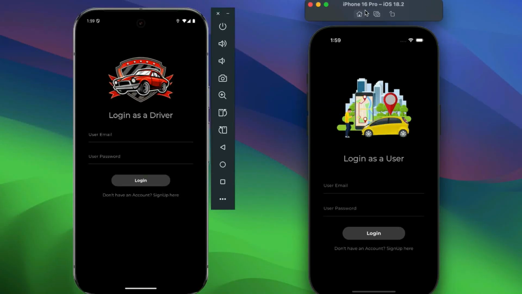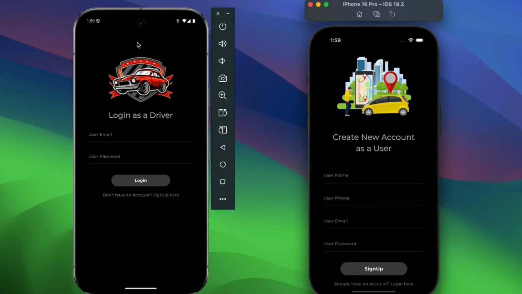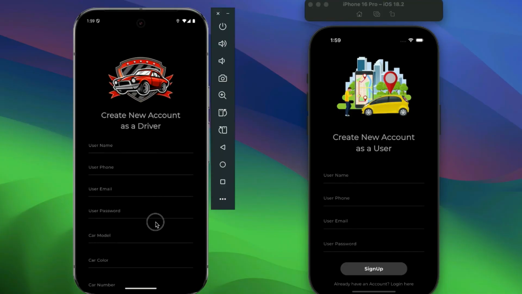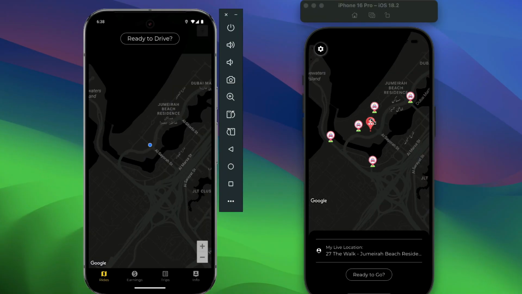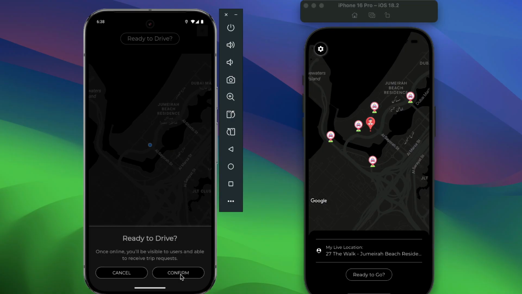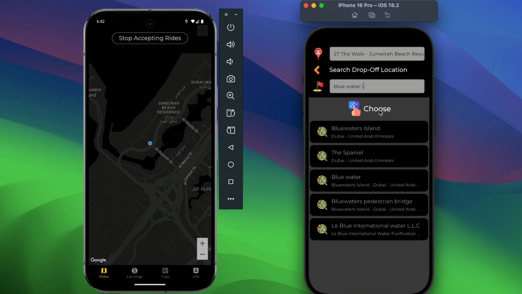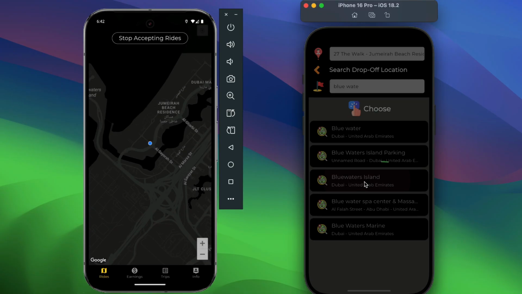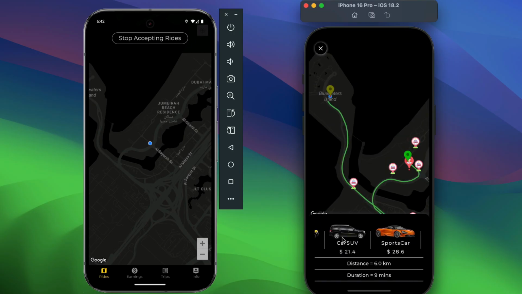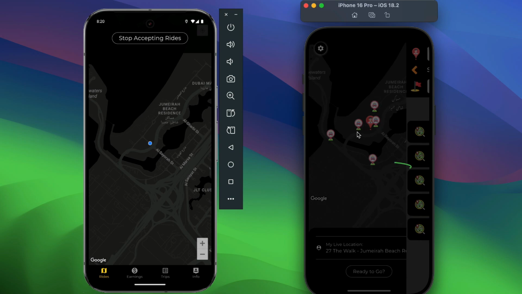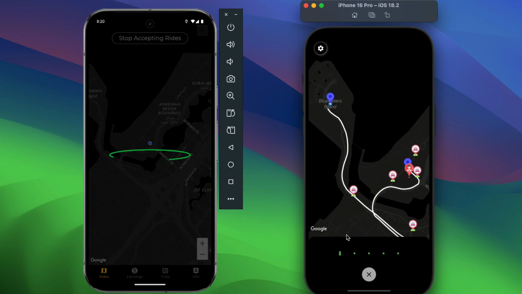In this course, you will learn how to develop your own fully functional ride-sharing application just like Uber and inDrive using Flutter with Firebase as backend. You will learn how to develop different car categories just like in Uber. For example, we have the car X, car XL, car SUV, and a sports car. So the user is allowed to place a ride request with their own chosen car type.